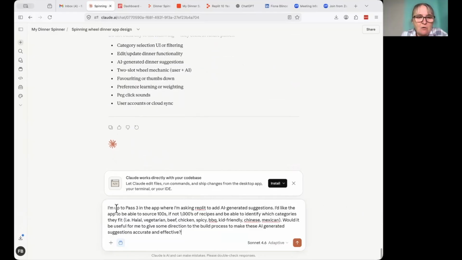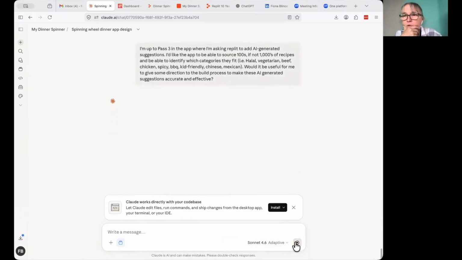So what I'm asking Claude here is that I'm up to pass 3 in the app, which was something I had at the very beginning asked Claude to help me with, what's my work progress for this app with Replit. So it kind of knows what I'm talking about. And I'm saying I'd like it to source hundreds, if not thousands, of recipes and also be able to identify which categories they fit in: halal, vegetarian, beef, chicken, spicy, barbecue, that sort of stuff. So we'll see what Claude says.